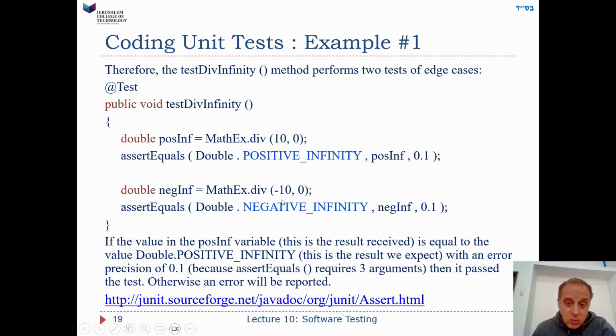And we'll also check that it's a negative infinity. These negative infinities and positive infinities are defined in the language. However that's represented in the language, we'll be checking that this result is the same.